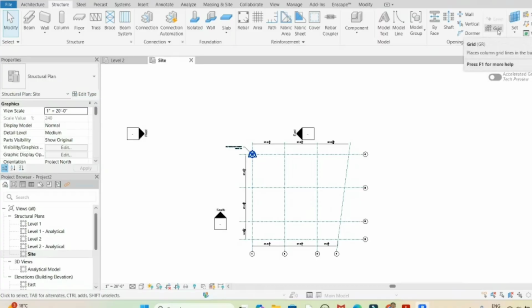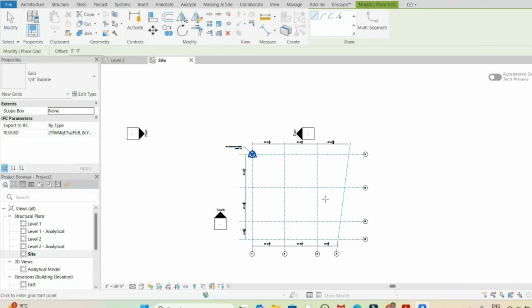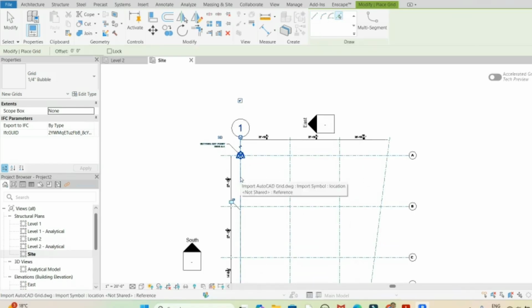We click on Grid, which is under Datums, and there are various drawing tools here. You can select and draw lines. Since we already have the lines here that I can select, I choose Pick Lines, and now I pick lines 1, 2, 3, and 4.